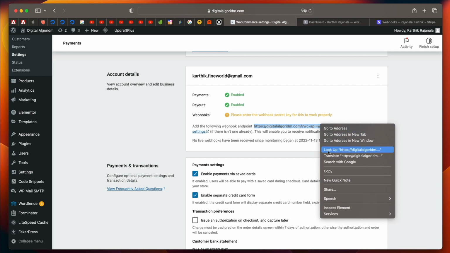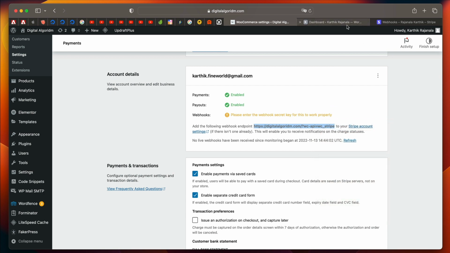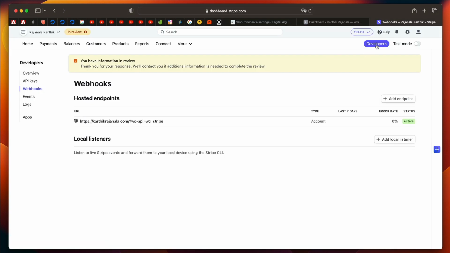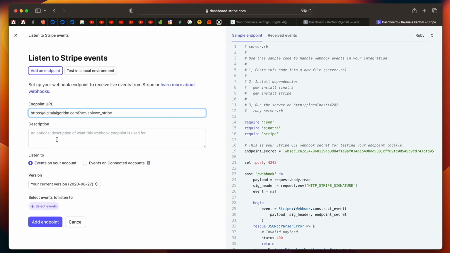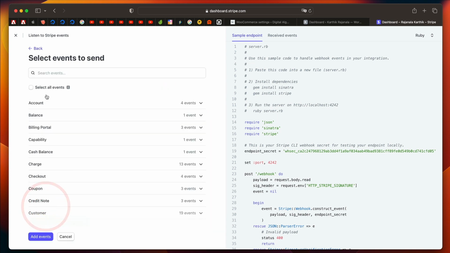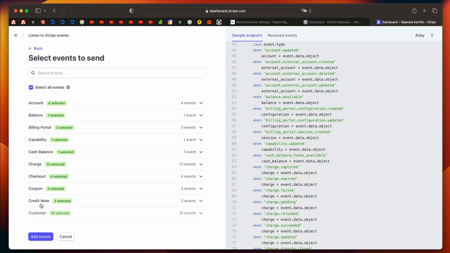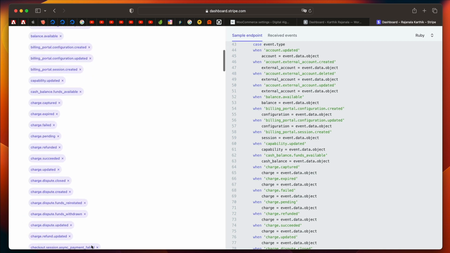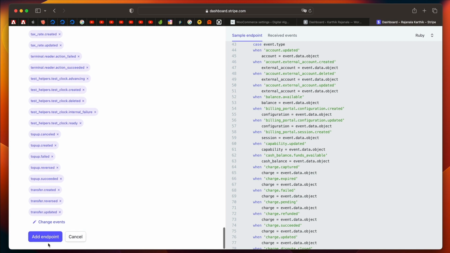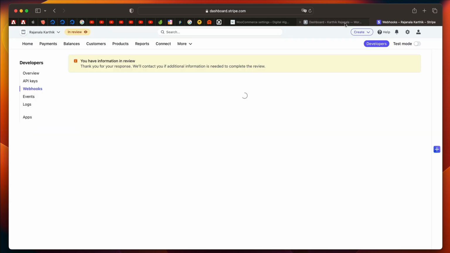Now you just need to paste this webhook. Right click on this, copy, go to your Stripe dashboard, click on developers, and there's something called webhook. So click on that and click on add endpoint. Just paste the URL that you have copied from your website and click on select events. Click on select all events. Click on add events. Scroll all the way down again and click on add endpoint. That should add this endpoint to this website.